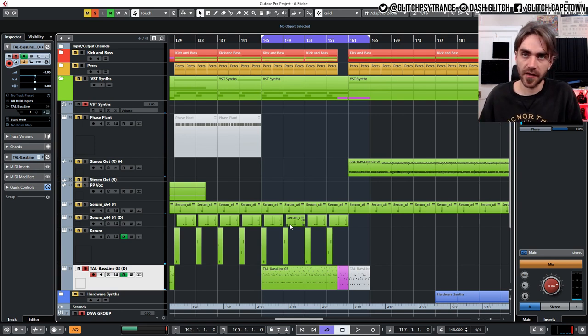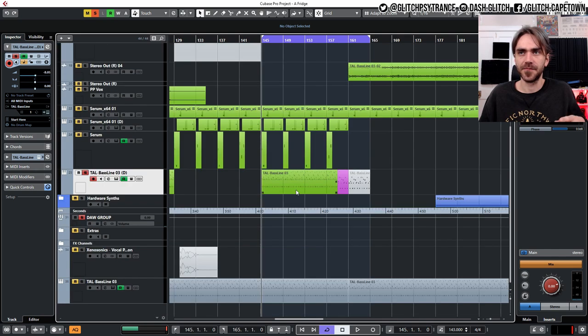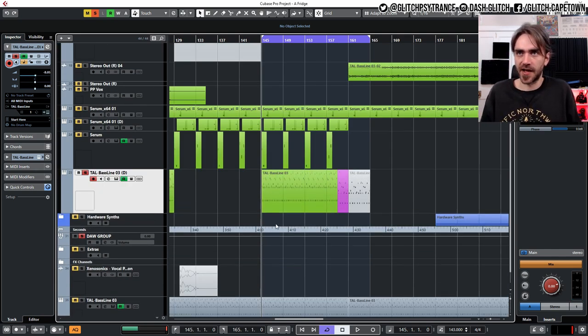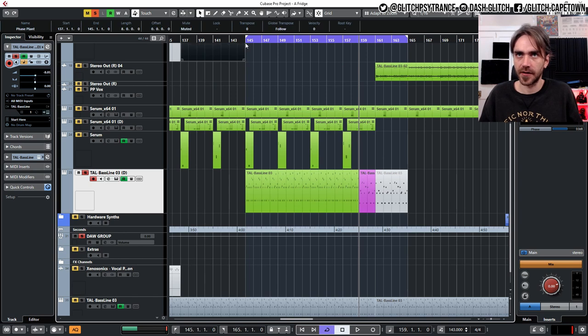Cool. So let's look at another example. This kind of arp lead. I actually discussed this in a previous tutorial. This guy starts quite low on the filter and builds and builds and builds and gets to a point where the volume actually gets quite loud in the synth. So let's actually just solo it.